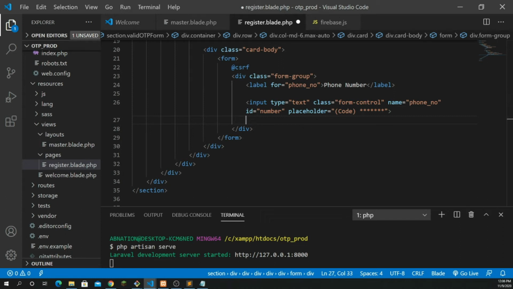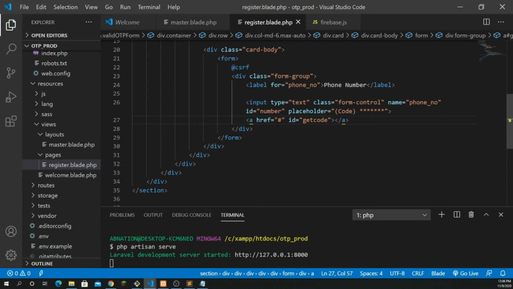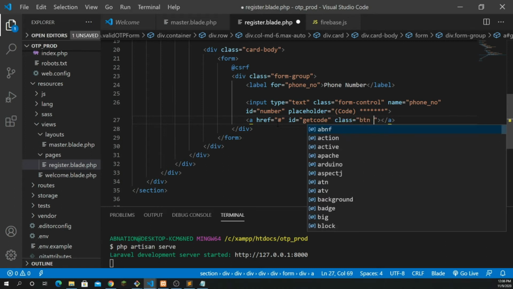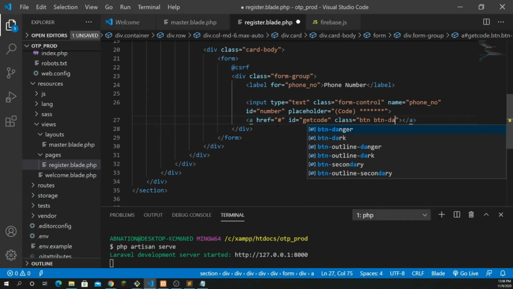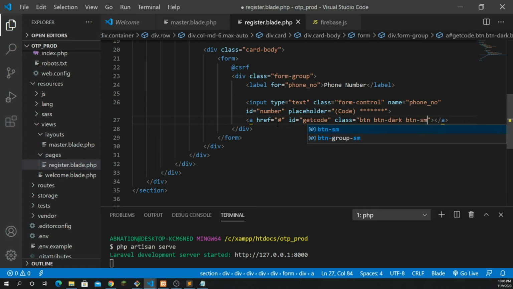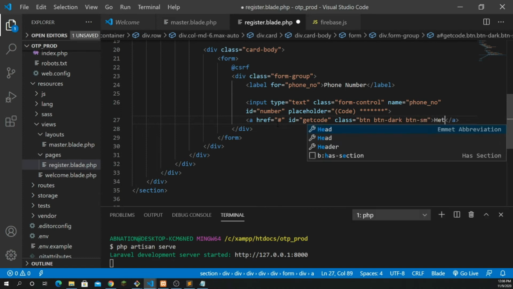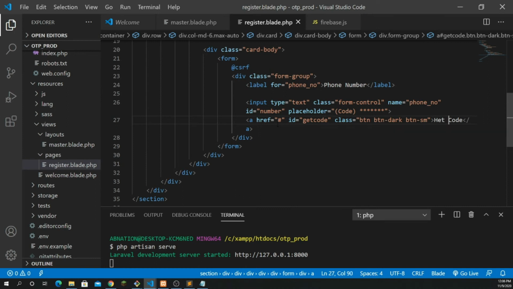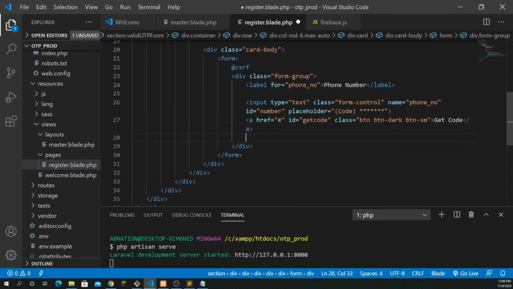Okay, so next I'm going to create an anchor tag, and let's give it the hash for the button. So ID equal to get code. That's gonna be the ID for the get code. Let's give it a class of btn, btn-dark, and btn-sm for small, and give it the text get code.